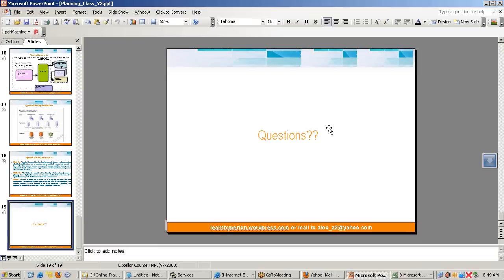Okay, now I'm going to show you the detailed view of Hyperion planning. So far we just discussed an introduction. What is Hyperion planning? Why do we use it? What it consists of? Now let's see in a more detailed manner.